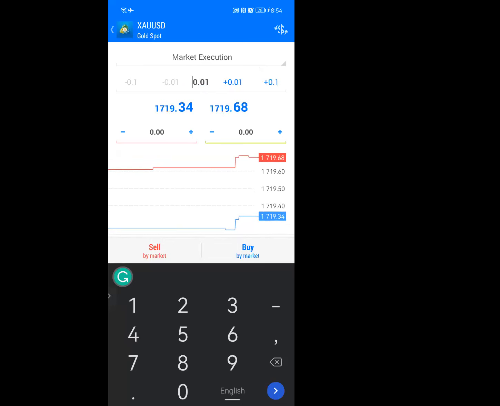Now, what can you observe? What you can observe immediately is that the negative 0.1 and the negative 0.01 is no more active, or you can select. That alone tells you that that is the minimum, the lowest lot size you can use on that particular asset.